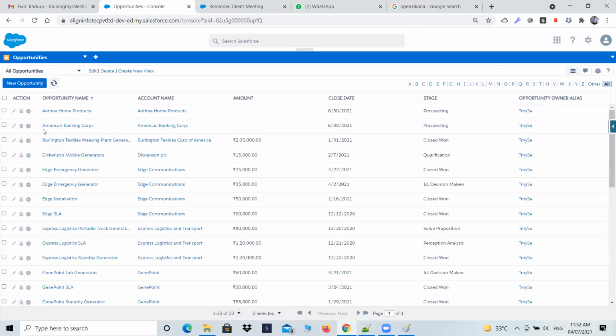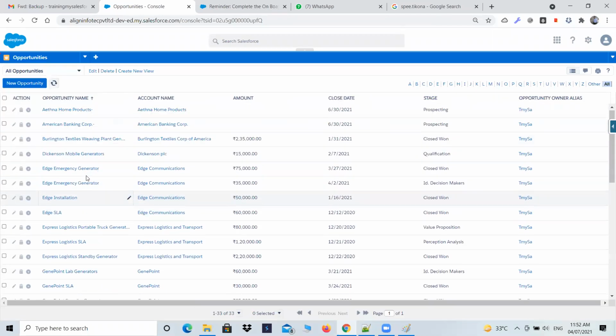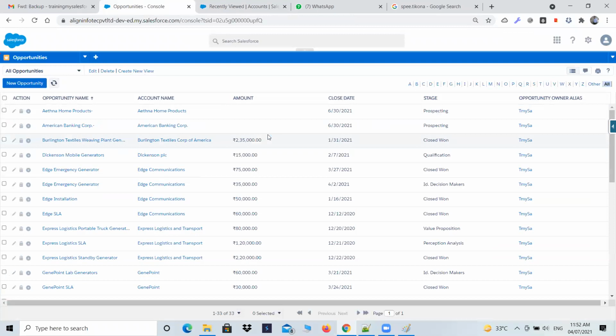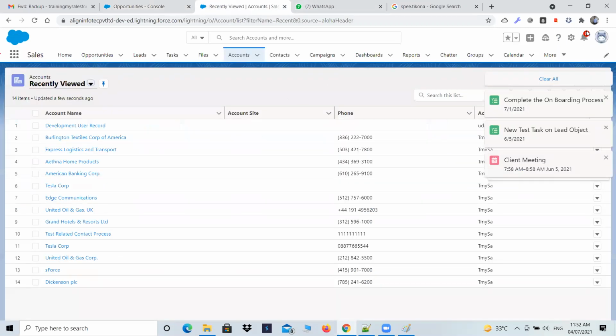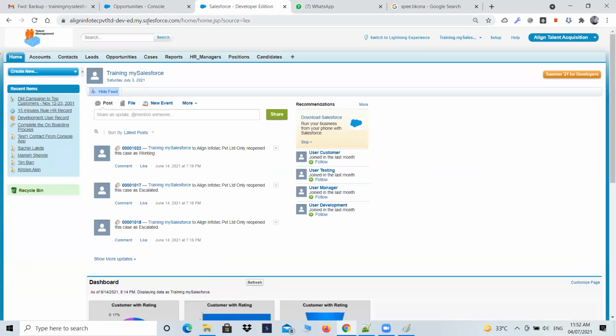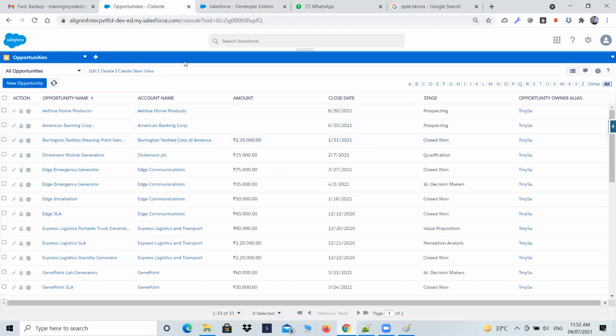Let me tell you this. See this interface. This interface almost looks like a Lightning interface. If I go to this campaign opportunity, how does this page actually look? It's almost similar to this particular page. This is the main difference between a console application and a normal CRM-based application. Let me go back and switch to Salesforce Classic. So this was the main difference between a normal CRM application and a Salesforce console application.